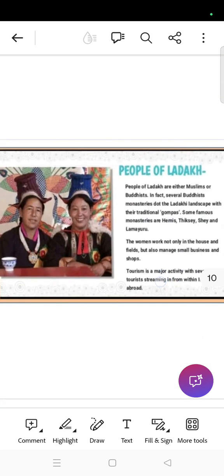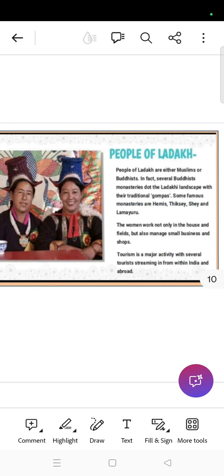Now comes the people of Ladakh. People of Ladakh are either Muslims or Buddhists. In fact, several Buddhist monasteries dot the Ladakhi landscape with their traditional gompas. A gompa is a Buddhist temple often found in the Himalayan regions of Tibet, Nepal, India, and Bhutan. Gompa comes from the Tibetan word which means the place of meditation. Some famous monasteries are Hemis, Thiksey, Shey, and Lamayuru.